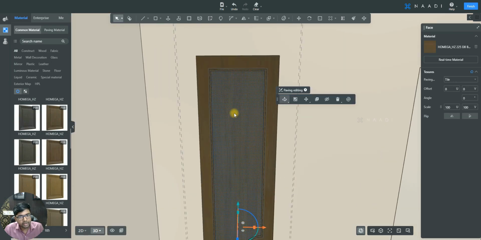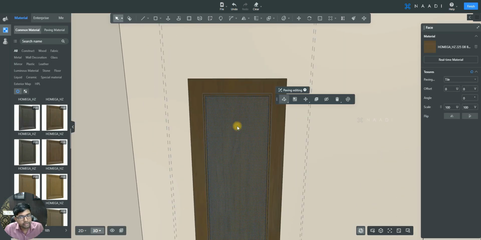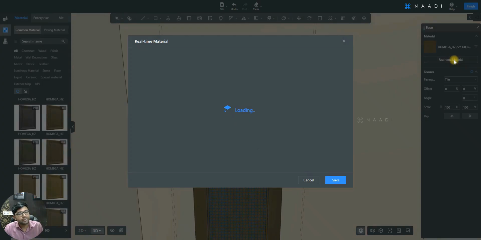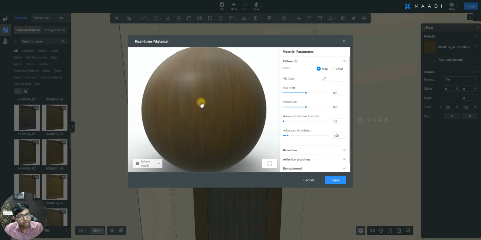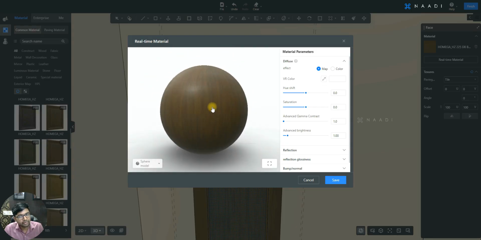And for this material, I would like to edit the finish. So for that, let me just select the surface where that material is applied. On the right, it will show you its respective properties, right? There you have the real-time material option. Click it and this will open up that selected texture in your real-time material editor where I need to check the glossiness. Yeah, so this one is typically a matte finish, but I'm looking for a semi-gloss.